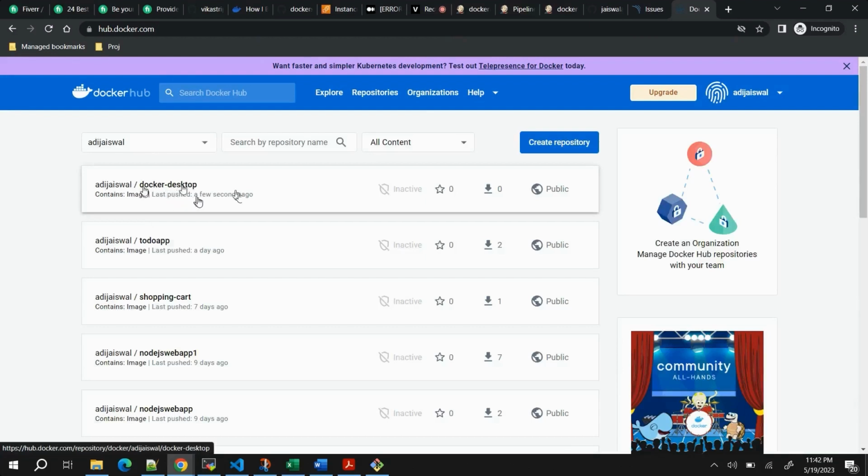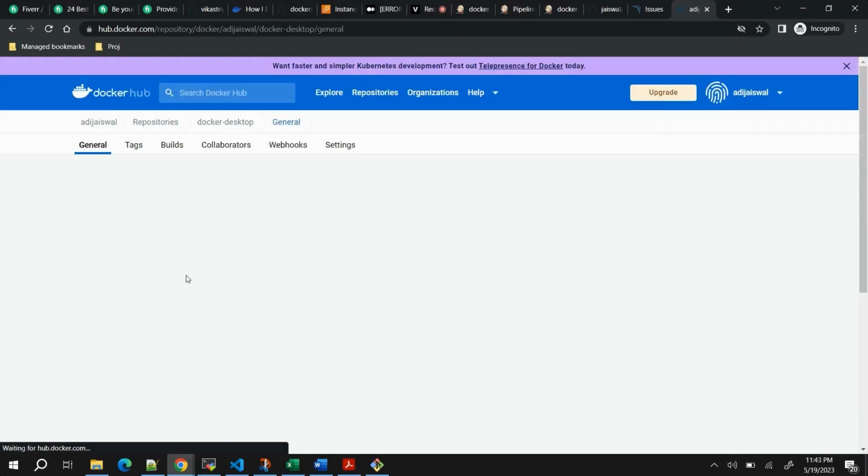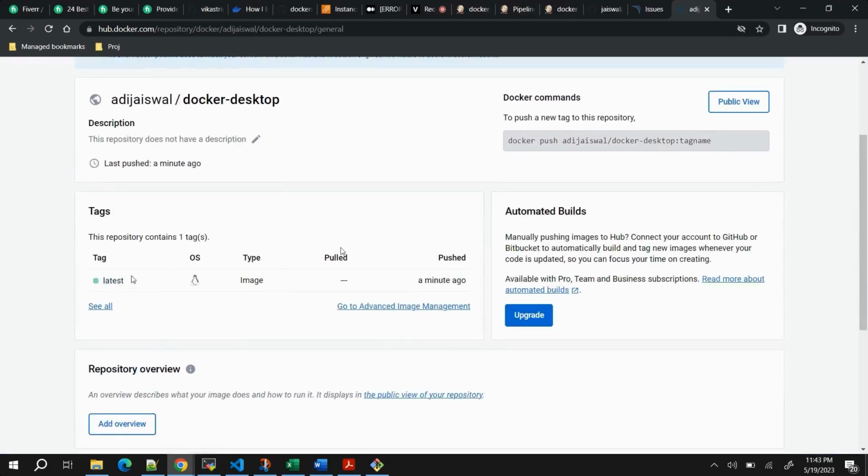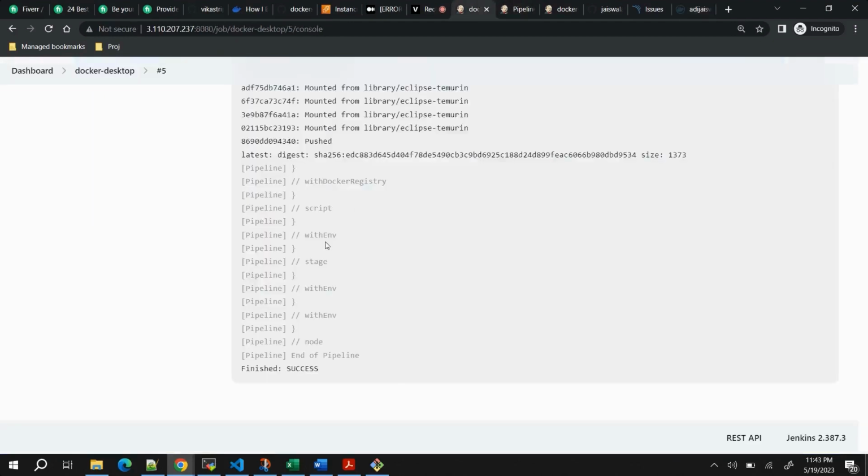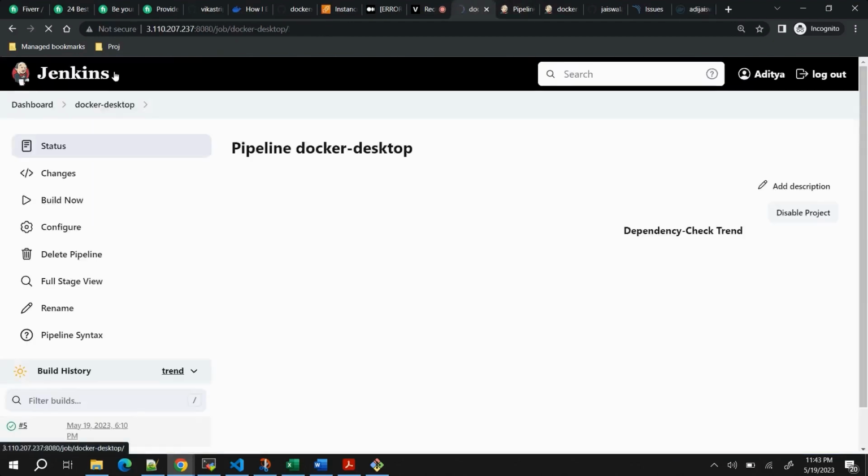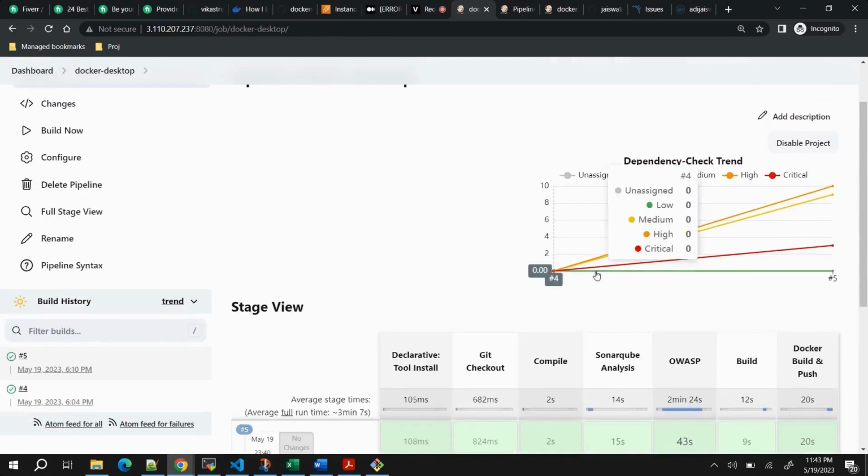Here you can see Docker desktop pushed a few seconds ago. If I open this tag, we can check here. You can see the tag is latest. Great. So all the stages completed except one, which is the Docker deployment.